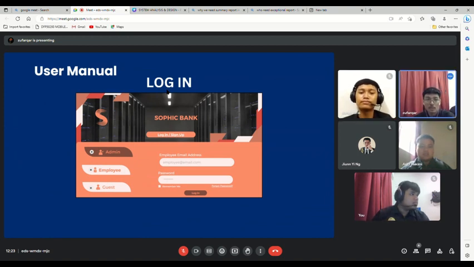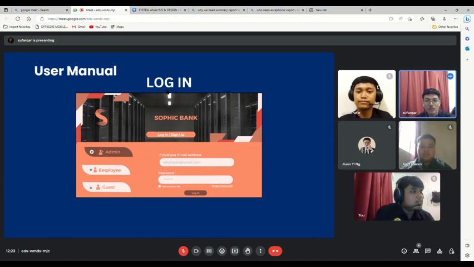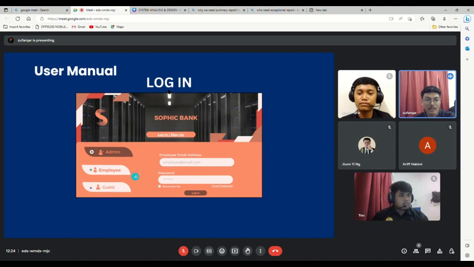As you can see, this is the user manual login. There is an employee email address and password. The user will enter the email address and the password, and click the login button to log in to the Sofik Bank System interface. And there is admin, employee, and guest.